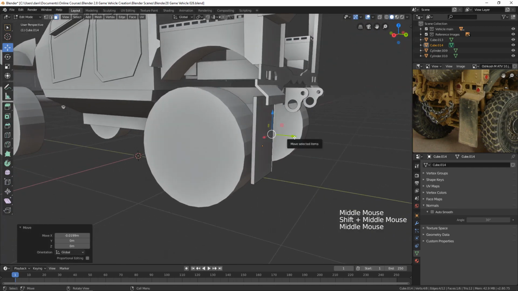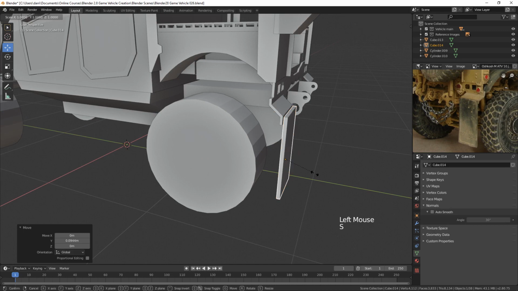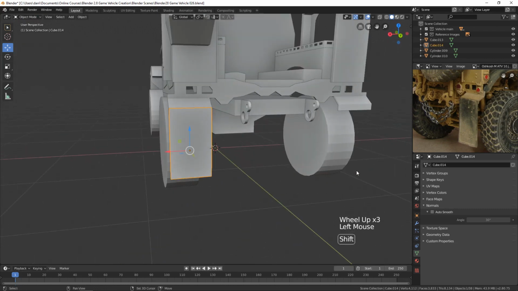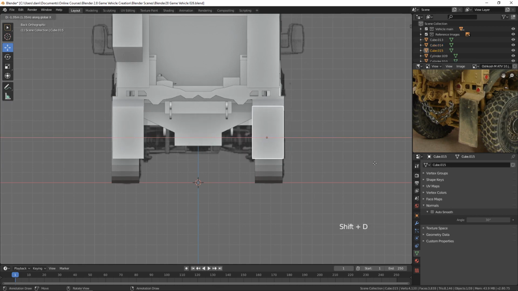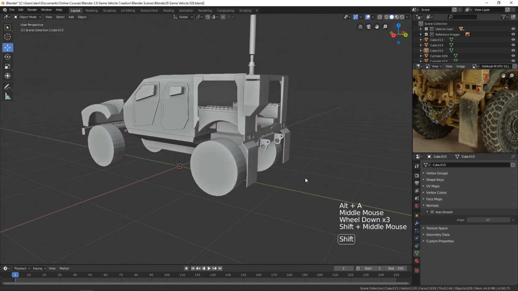Okay, so let's bring it out. Oops. Let me tab into object mode and bring it out. Let's scale it in the Y, S and Y. Maybe something about like that. Yeah, okay, so let's then put it over here. On the other side, Shift D, X, and move it over. And there we go. All right, there are the mud flaps.